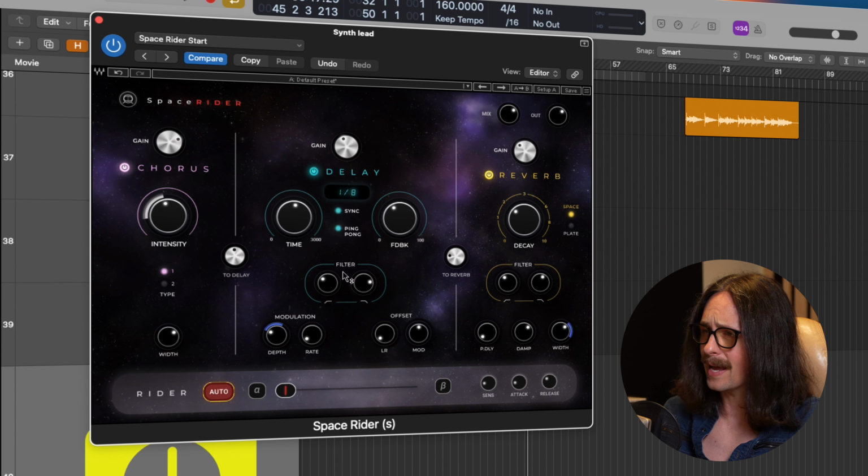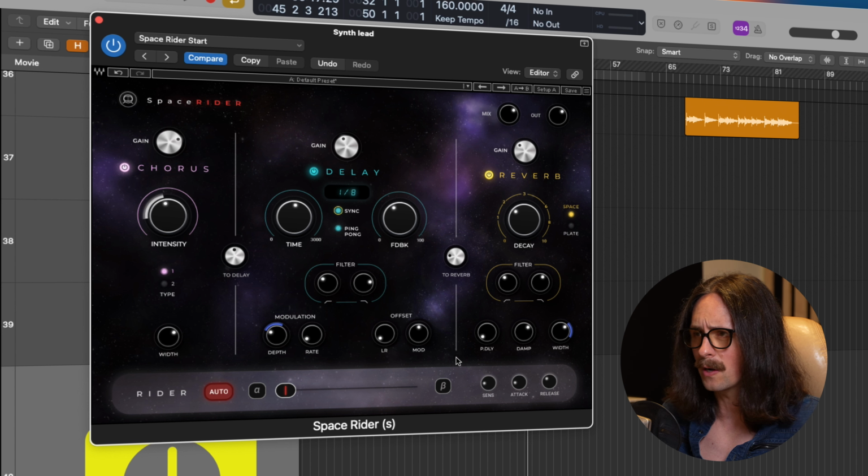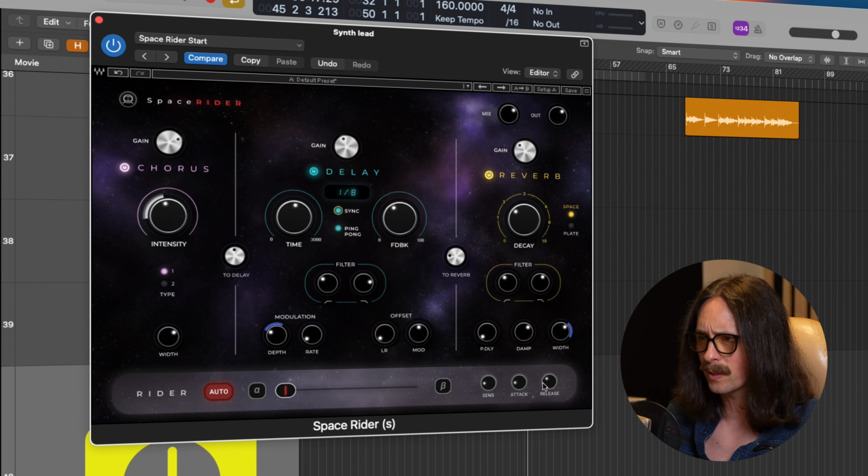Delay here. I got it on 8th note. You got the time, ping pong, or you can sync it, turn off sync, and you got milliseconds, it looks like. And then a ping pong and a feedback and filters and all that, right? And then the reverb. What makes this unique though is the auto rider function. There's a sensitivity, attack, and release here.